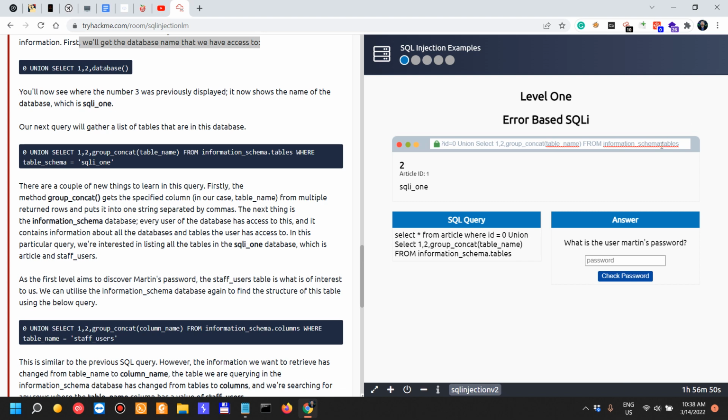The information schema is actually where the entire logistics of the application or the database is, where in this case we know the table. We want to get all the table names as a group concatenation from information_schema.tables exactly where table_schema equals sqli_1. Let's see. Articles and staff_users. So we have the tables, articles and staff_users.